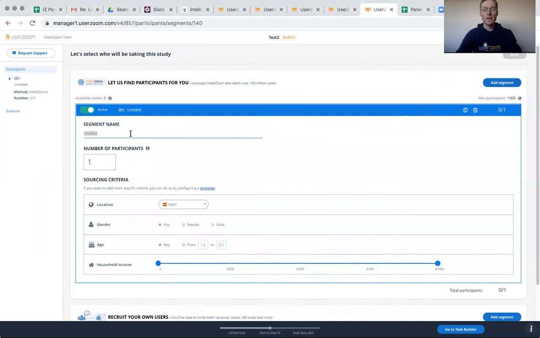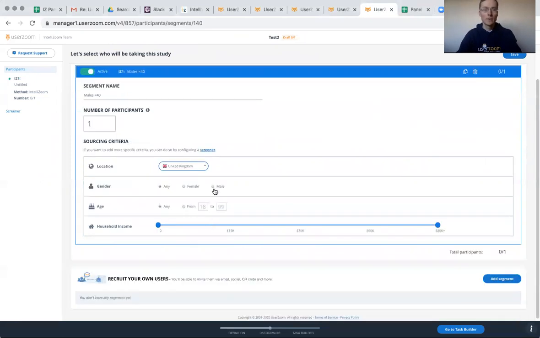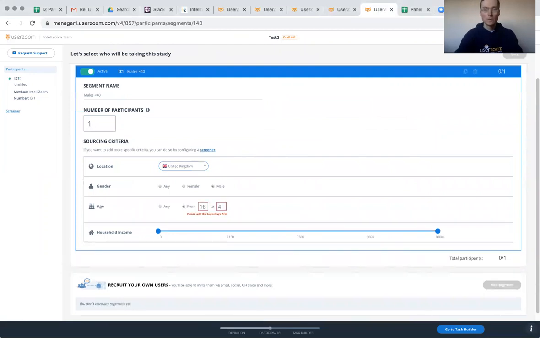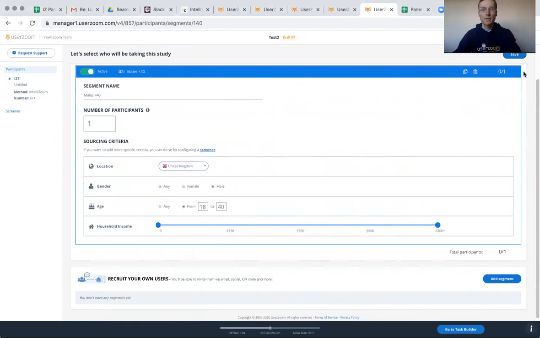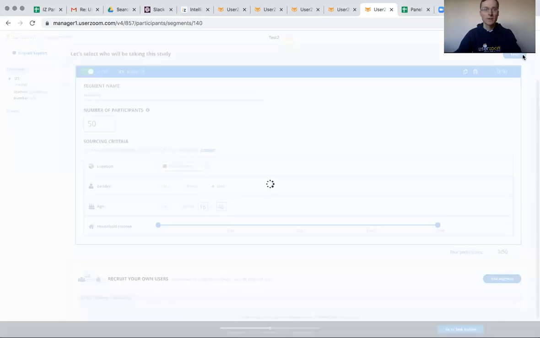First of all, I've given it a name, and I start with the males aged 18 to 40. And I select the country, UK, males 18 to 40. I select the number of participants I need, 50. Save that.